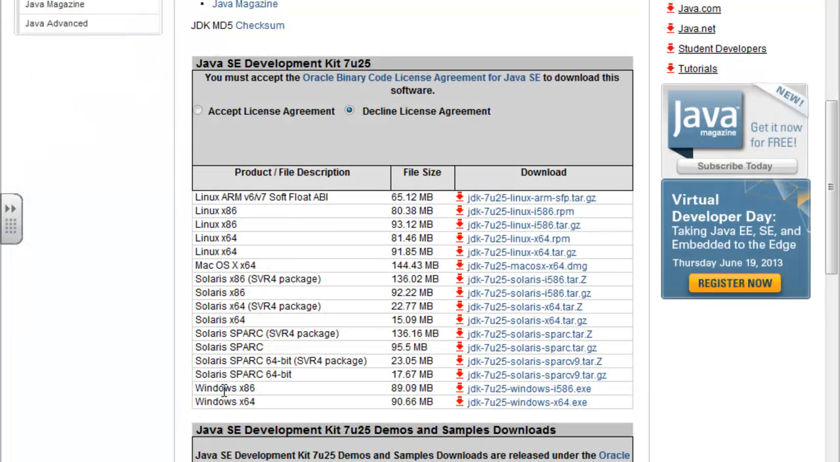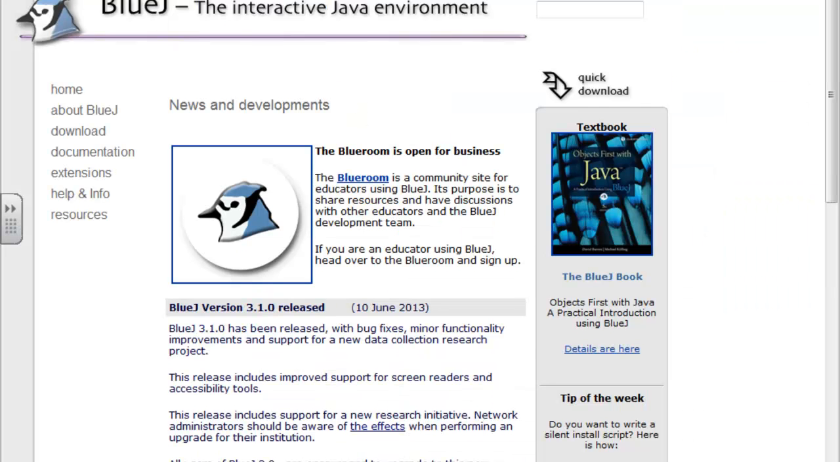Once you download and install that, go ahead and download what we call the IDE, or the integrated development environment, which is where we'll actually be typing and running our programs. And that's BlueJ, the one we use. It's pretty simple, doesn't have a lot of features, but it's easier for teaching with. So you go to bluej.org and you just download it and install it. It's a very small install and very quick.